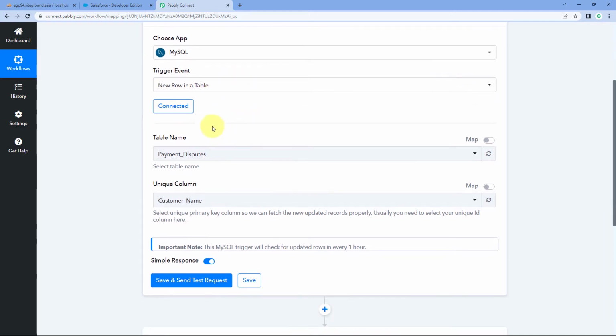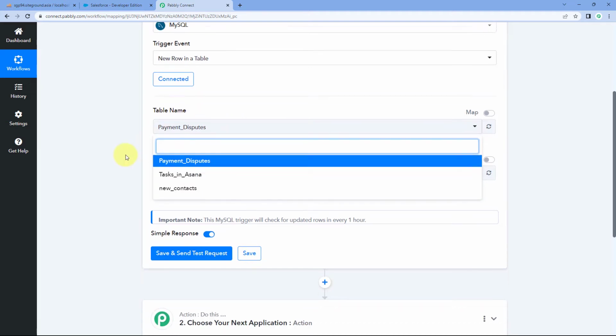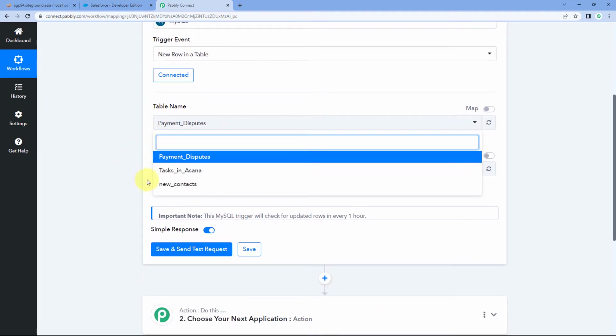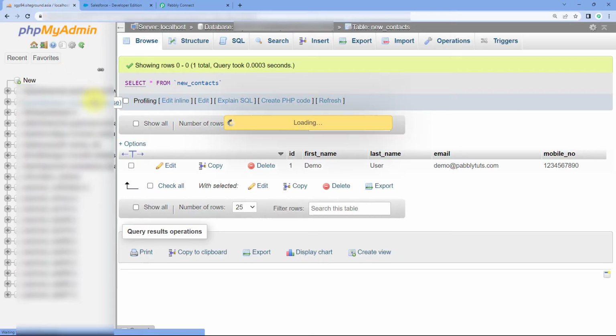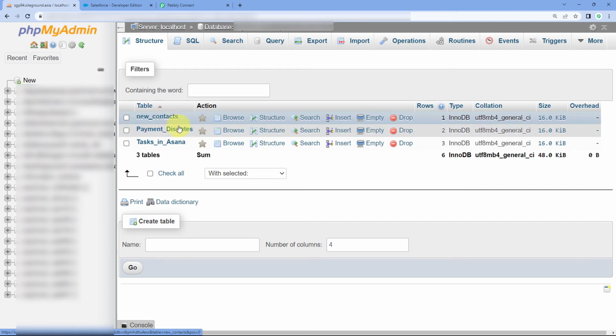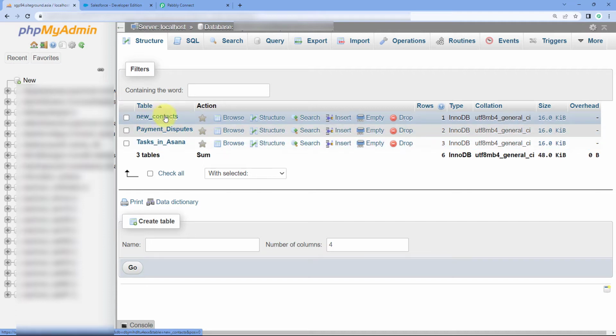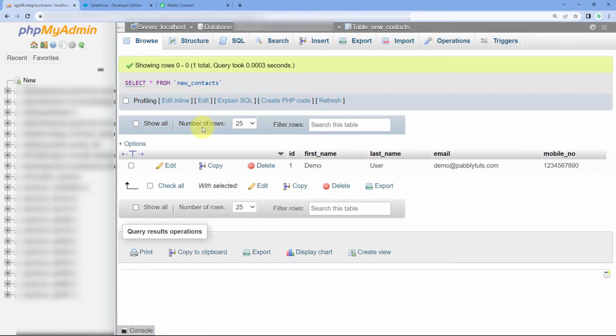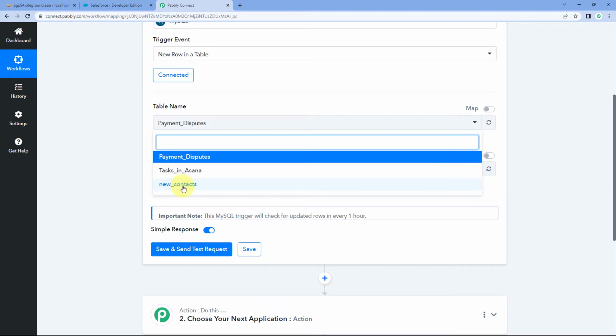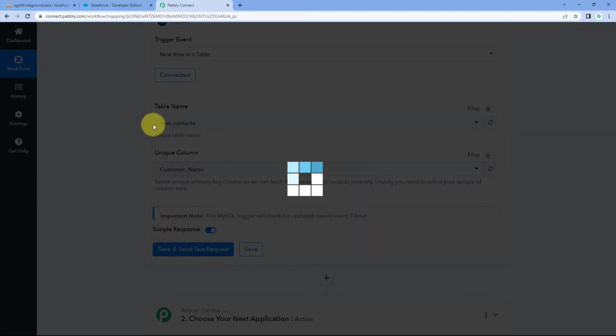After making this connection, the first thing it asks us for is the table name. In this dropdown, you can see a list of all the tables which we have created in our MySQL account. In my MySQL database, you can see that right now there are 3 different tables: New Contacts, Payment Disputes and Task in Asana. In the table named New Contact, I am adding the details of the new contacts which we want to add in Salesforce. So from this dropdown, we are going to select the table from which we want to get the new row data.